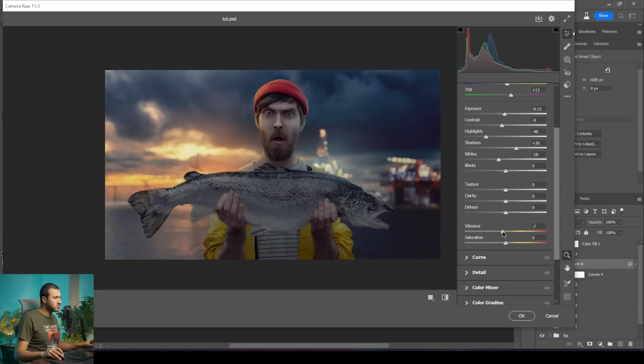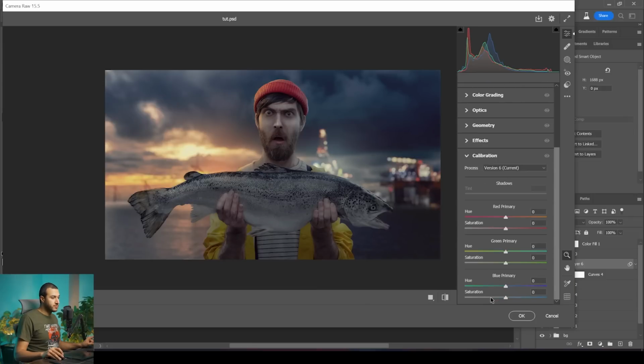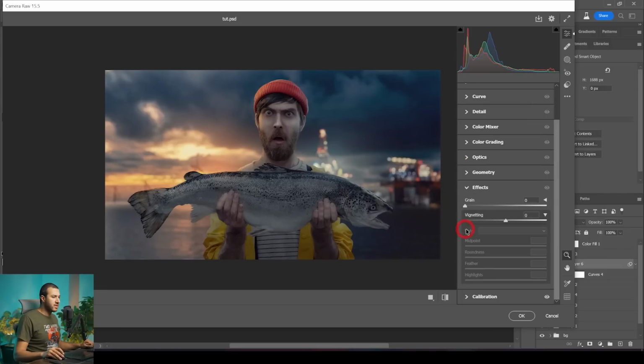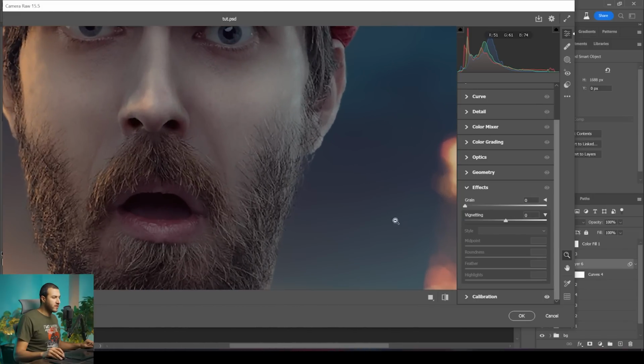So let's decrease the vibrance and let's jump straight into calibration, and let's try to shift the colors of the sky to a more cyanish color. Add some cyanish tones into the sky. Very nice. Shift the skin tones toward more orange. And let's decrease the saturation. Very nice. I think we can add some grain effect.